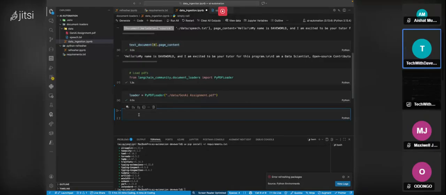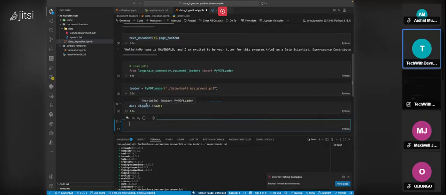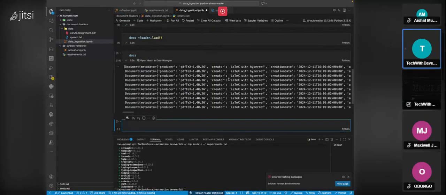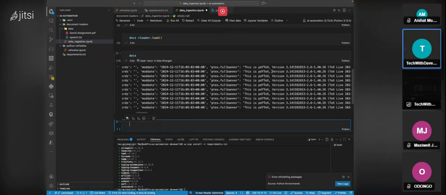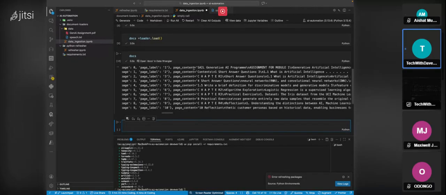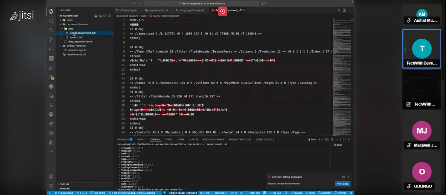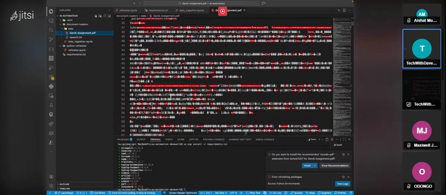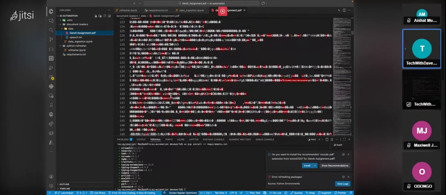And what do I have to do after loading it? After assigning it to a variable, load it. So I'm just going to say my docs is equal to loader dot load, right? After that, we can view what we have in our docs, and you can see we have our documents right here, which is the content of what we have in the PDF, right? So you can see page one, this is page one, page two, this is page two, and if you open the document, you see that that's what we have, right? This is just a format of PDF, right?